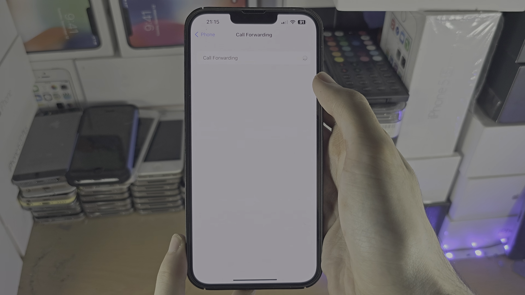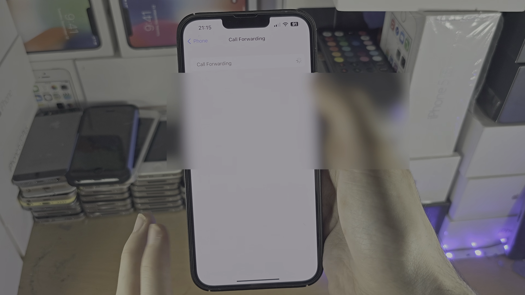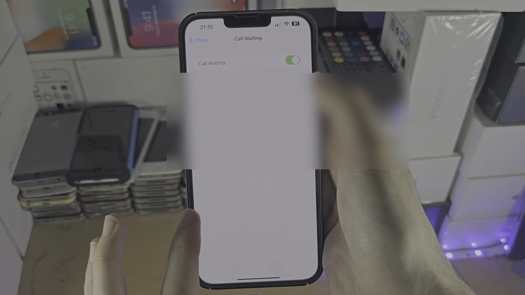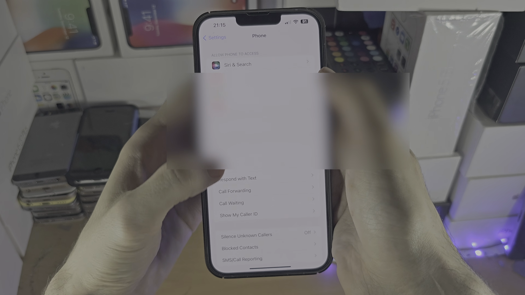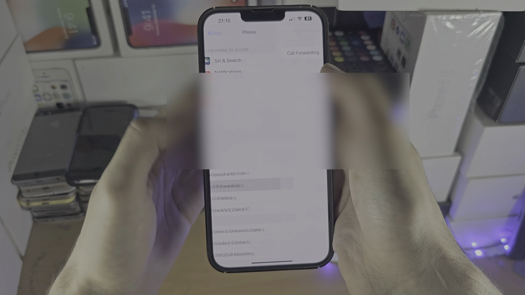So what you need to do is just go out and back in and wait about 1.5 seconds and see if you get the on or off toggle right here. Once you get this toggle, don't exit this menu, otherwise you'll need to try this again.